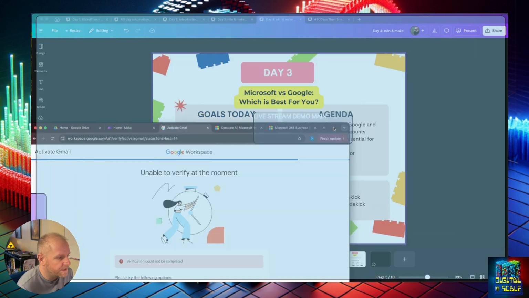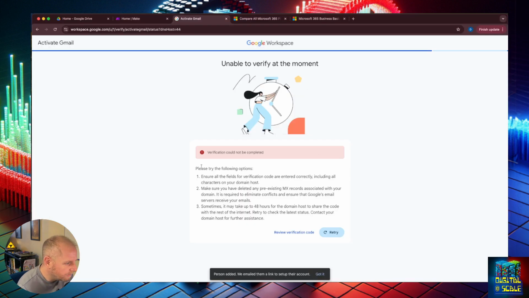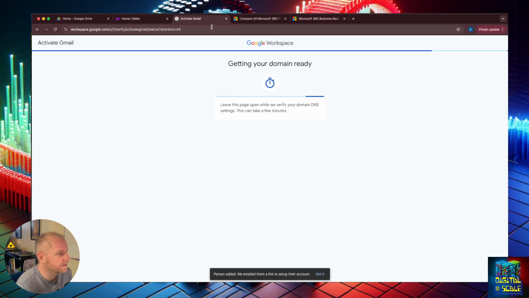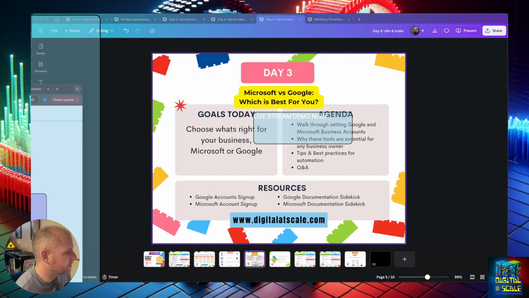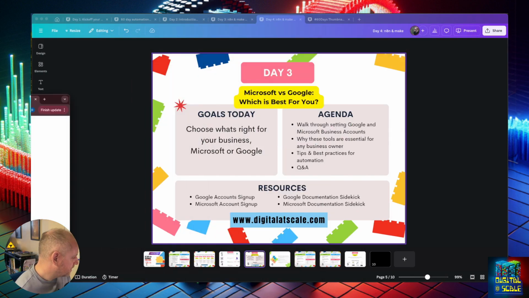All right, let's take a look while that's doing it. Please try again. Ensure all the fields for verification code are entered correctly, including all characters on your domain host. Make sure you have deleted any pre-existing MX records. Sometimes it may take up to 48 hours. Let's try to retry that again. I believe it's all set up right, but maybe it just took a little bit longer. If not, we'll go and check it out. So let's see where we're at with Microsoft one real quick.